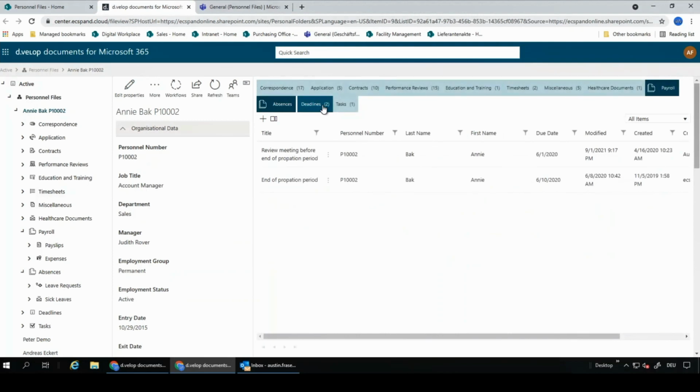Even things that aren't particularly document-oriented. So here we have list items, for instance, based on those various deadlines that we've put into this folder structure. So we have that data available, and we can use information from list items, for instance, to kick off workflows when particular deadlines need to be met, etc.